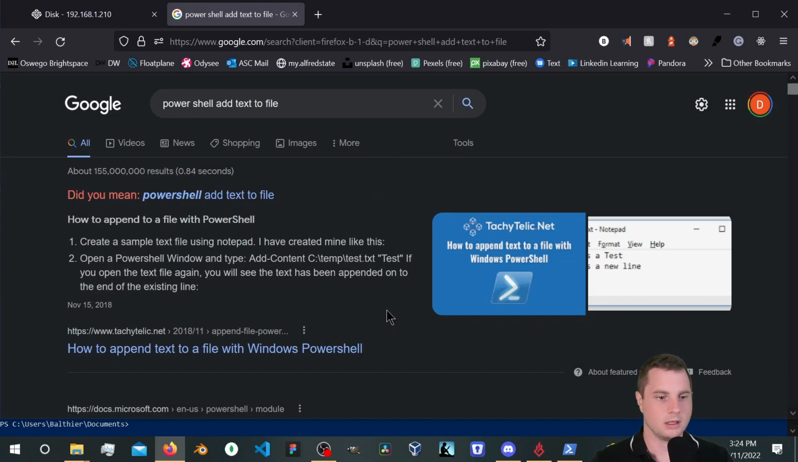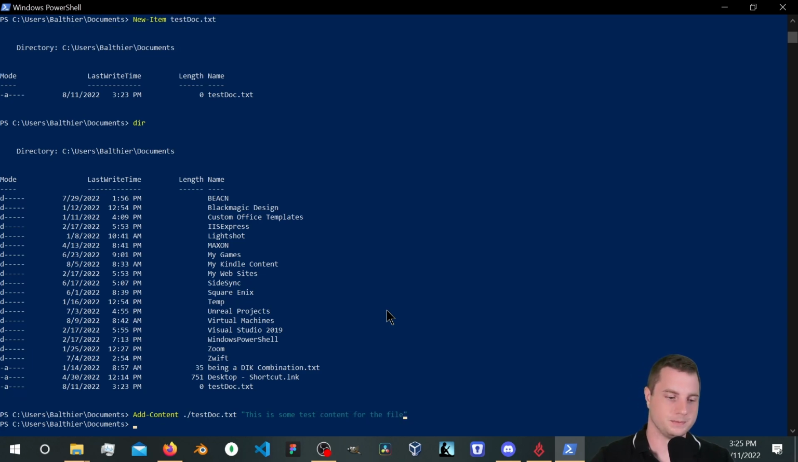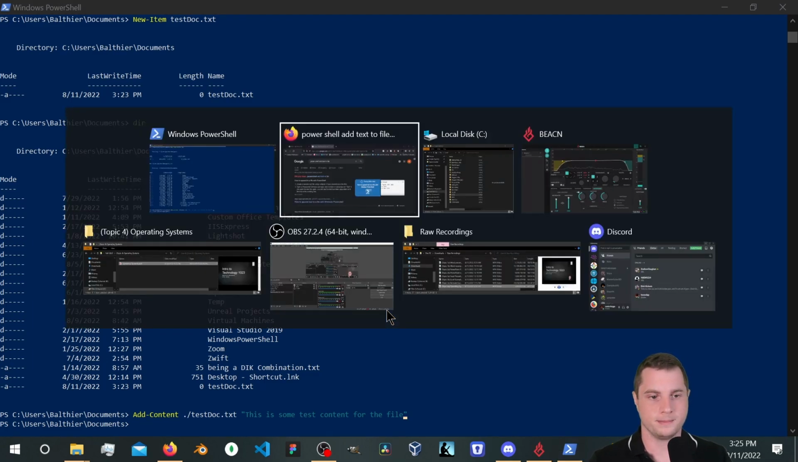Okay. So this is telling me add content and then a path. So add content. Okay, test doc.txt, and then I'm going to add in a string. This is some test content for the file. I'm going to hit enter here. I didn't get any error. I'm assuming this is working.